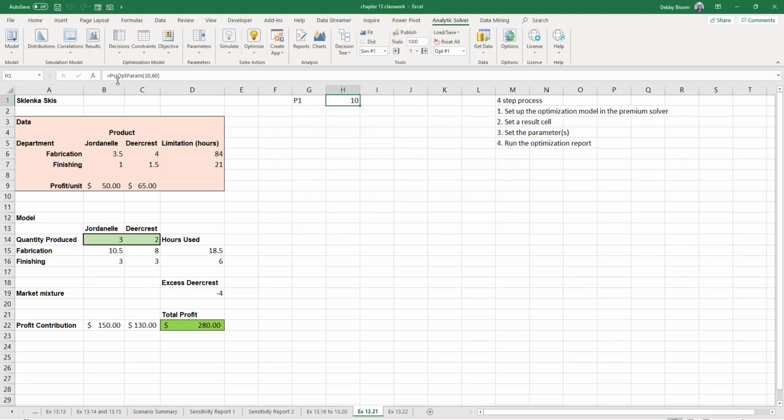And notice I have sci-op-param 10, 60. Now that sci-op parameter has to be a part of the model. So I'm going to click cell D7, and instead of the number 21, I'm going to type an equal sign and then click on H1 where I have my parameter entered. Now I'm going to hit enter, and I have now done the first 3 steps.